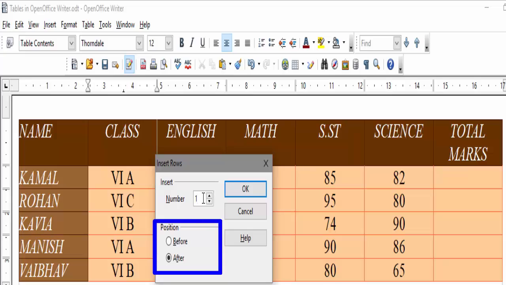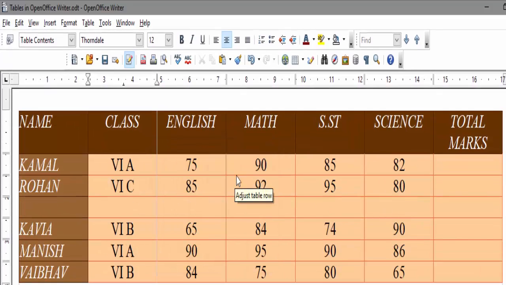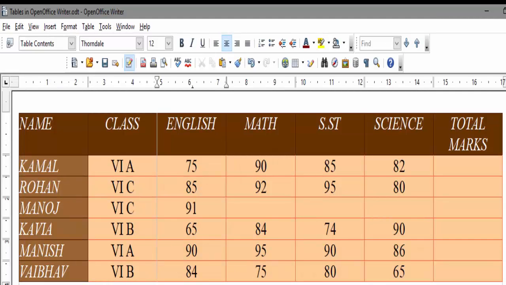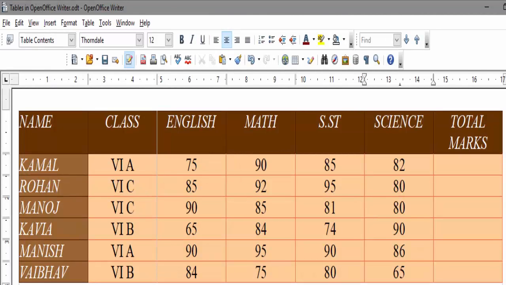Under the heading Position, you will see two radio buttons, Before and After. Depending on where you want to insert a new row, you have to choose either of the options. In this case, I want to insert a new row after Roshan's record, so I will choose the After option. Click on the OK button. A new blank row will be inserted after Roshan's record. There you can enter Manoj's record as shown in the table.